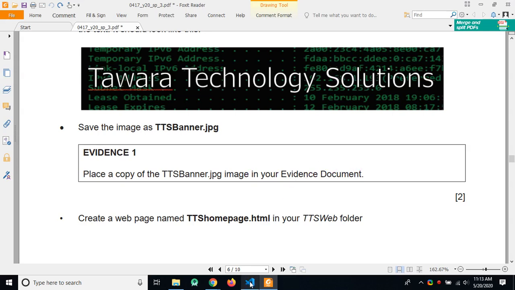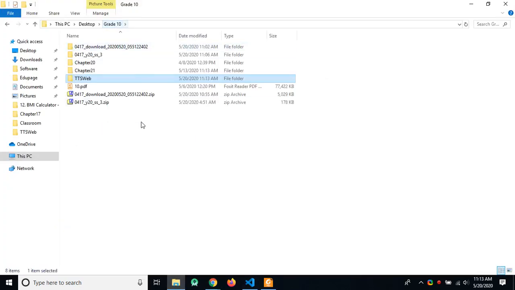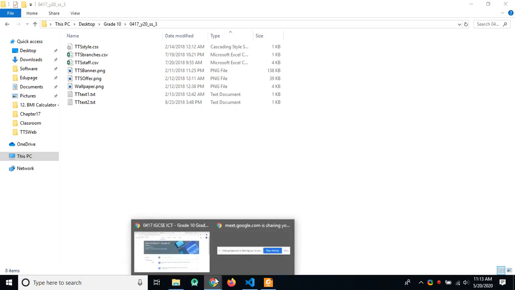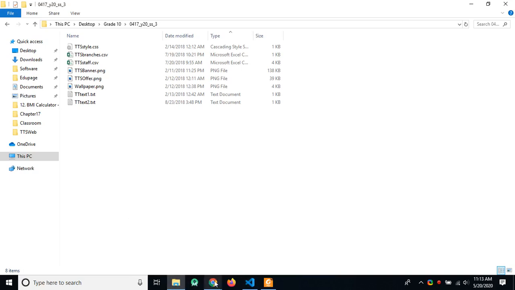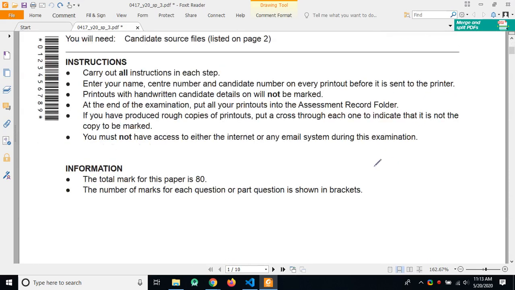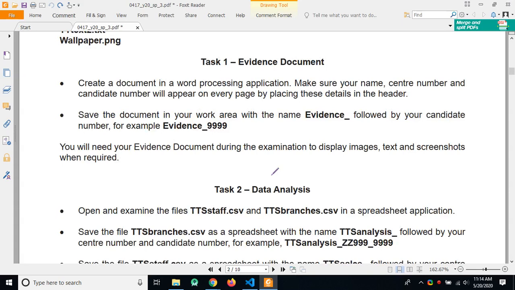So I need to open up evidence. Where is the evidence? It means it asked us to create an evidence document, right? Otherwise, where do we get it? Let's see the top of the exercise. So this is page 6. Okay. Evidence. Create document, word processing. Make sure your name, center number, and contact number will appear on every page. Okay, it means we have to create an evidence document.